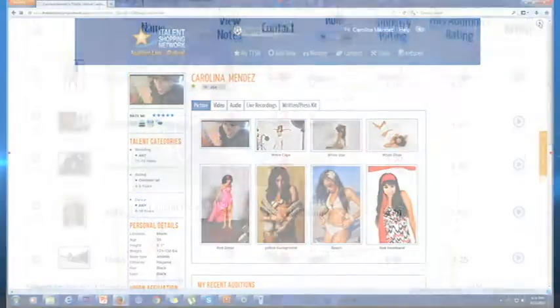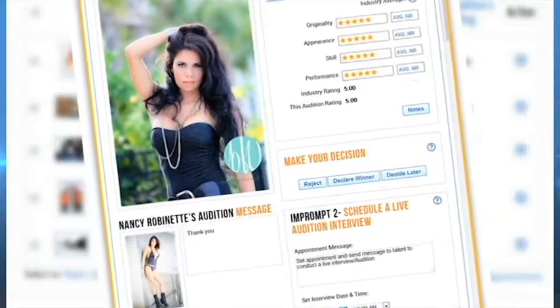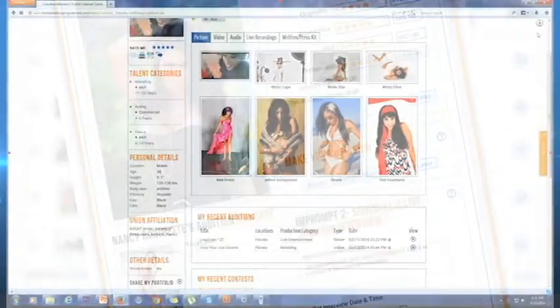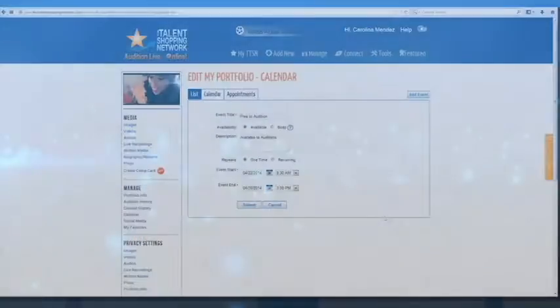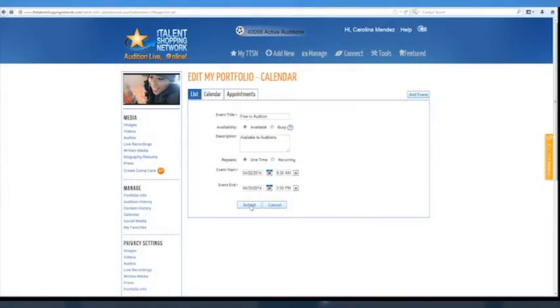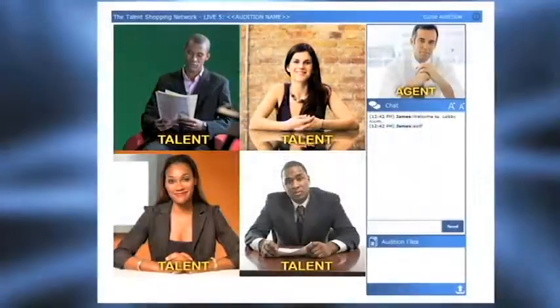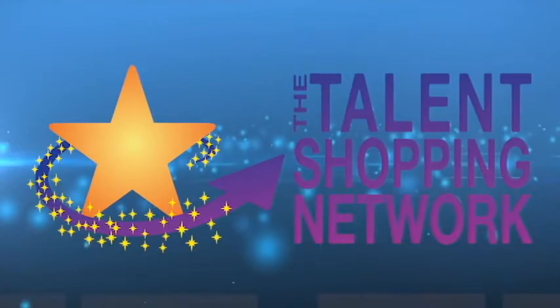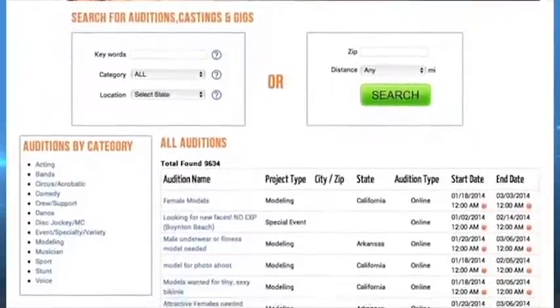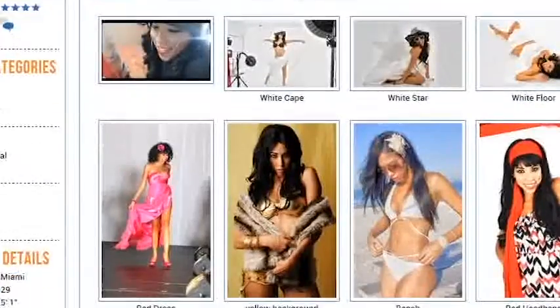In order to give yourself an edge in today's industry, you must present your best work in your portfolio, which shows more of your skill in the craft to the industry professional that sees and likes your audition submission. You will also need to set your availability in your calendar so you are ready for live auditions. We'll cover how to get started setting up your Talent Shopping Network account so that you can be ready for your live online audition experience with a competitive edge.